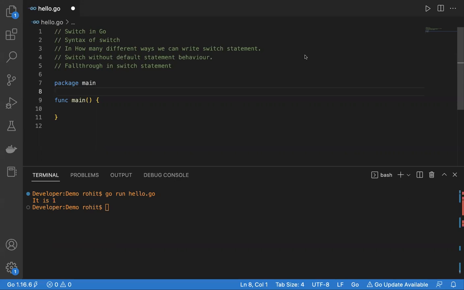In this session, we'll cover the switch statements in Go. We'll talk about the syntax of the switch statement, and in how many different ways we can write a switch statement. We'll understand what the behavior of Go is when we write the switch statement without the default statement, and what fallthrough is in the switch statement. Now, let me quickly start with the syntax of the switch statement.